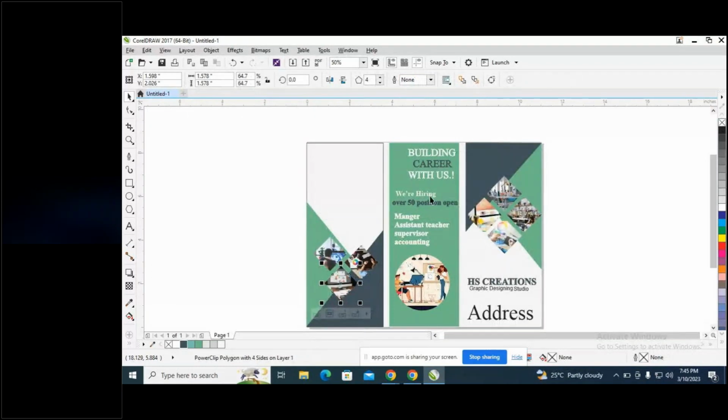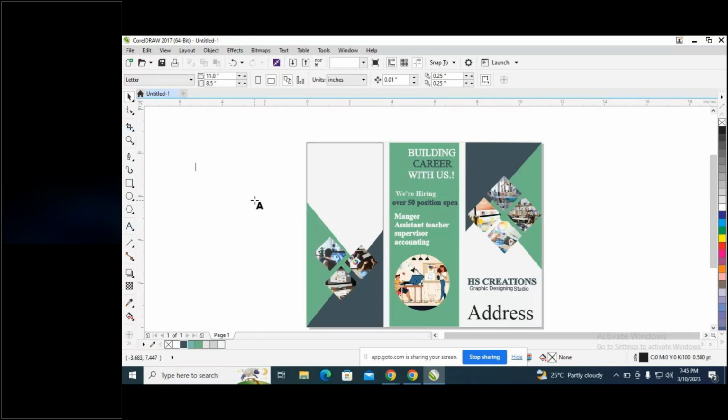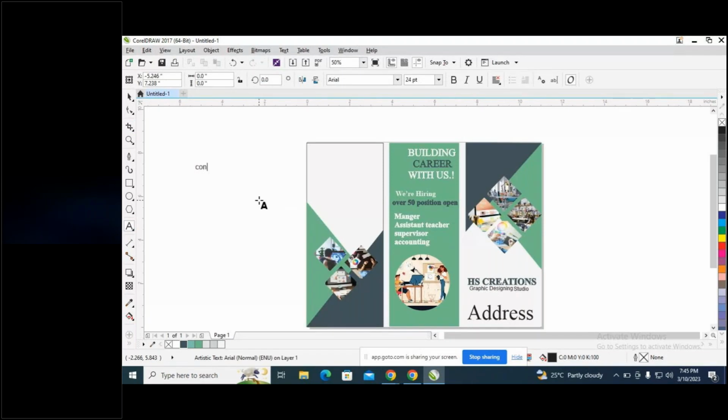So you can just remove the stroke like this. So you made it like this, and after doing this, now you have to give the information here. So take the text tool now and now give contact.